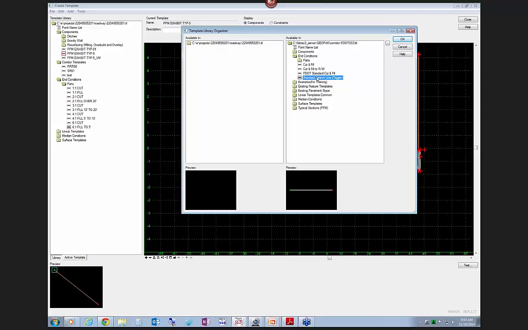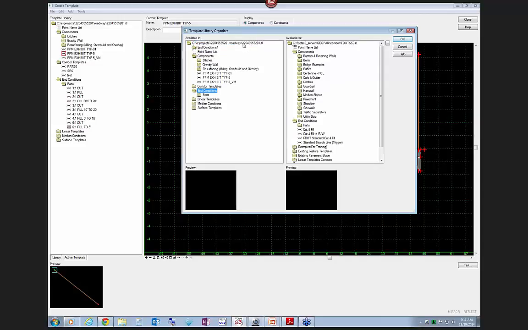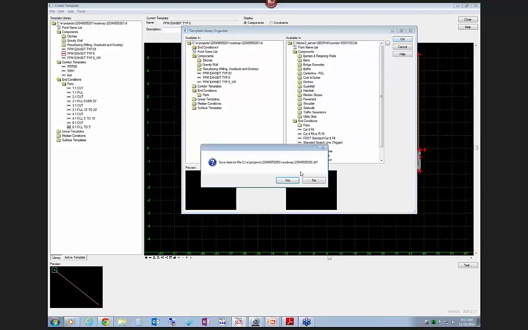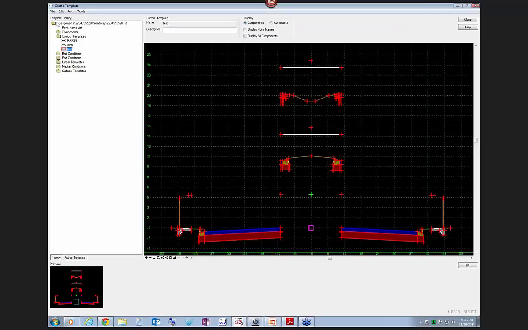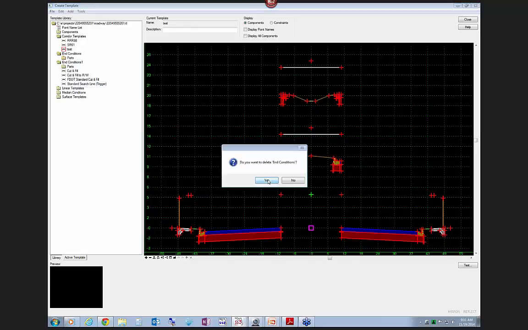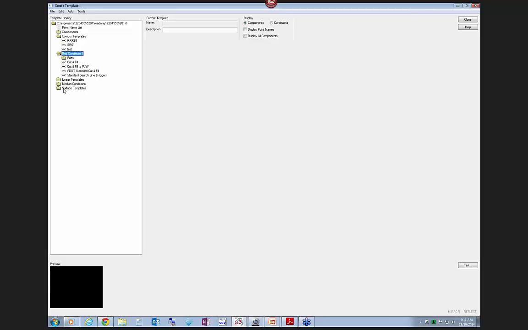So what I'm going to do is just open this up and go into the end conditions folder. I'm going to grab this whole end conditions folder and put it up here. I'm going to delete the other one, and that way I'll have everything that I need. So now you see I've got an end conditions and end conditions 1. So I'm going to delete this one that just has the parts in it, and then I'll have everything. So that's how easy it is to add things to your templates, or I'm sorry, to your template library.